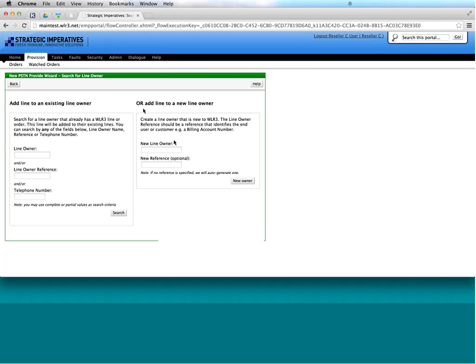So the screen's split into two. On the left-hand side here, you can search for an existing line owner, or on the right-hand side, you can search for a new line owner. So by line owner, we really mean customer. So if you've just signed up Boots the Chemist, and this was the first order you were placing for Boots the Chemist, you would enter it here on the right-hand side. If you'd already set up Boots the Chemist and they already had some lines with you, you could simply search on the left-hand side for one of these fields to locate their account.